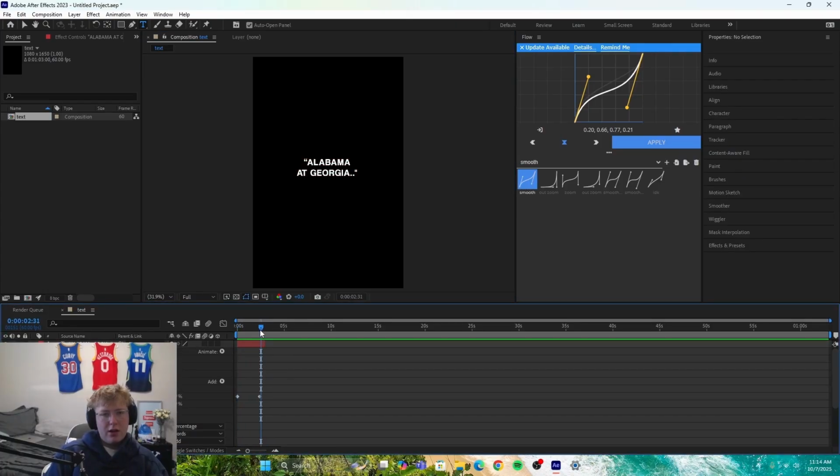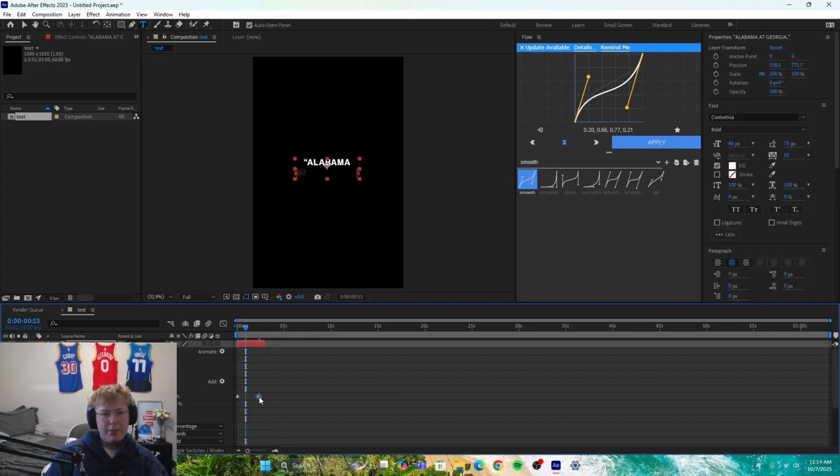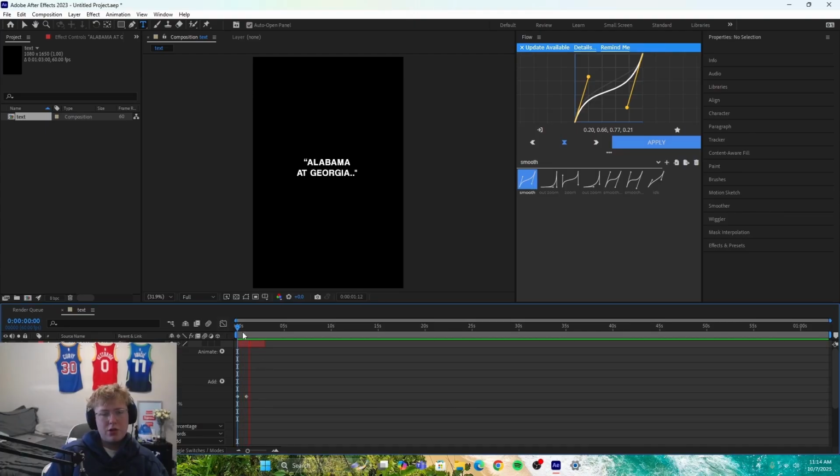So if they're saying, like I'll say it out, Alabama at Georgia, obviously right now it's slow. So you need to make the words match up. You're just going to take this little keyframe right here and move it to where it will match up. So Alabama at Georgia. There you go. Basically matches up. Maybe I'll make it a little bit shorter. Alabama at Georgia. There you go.